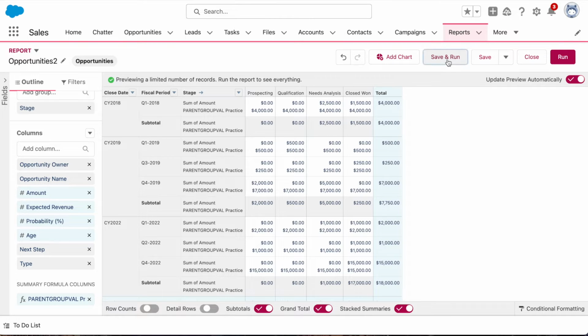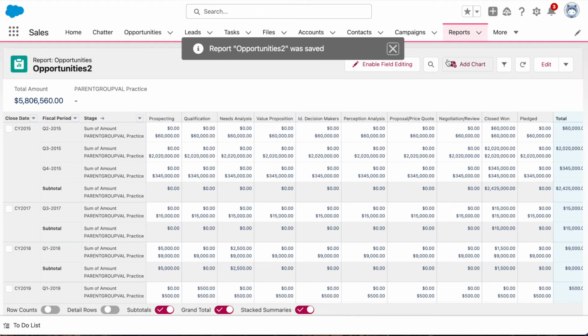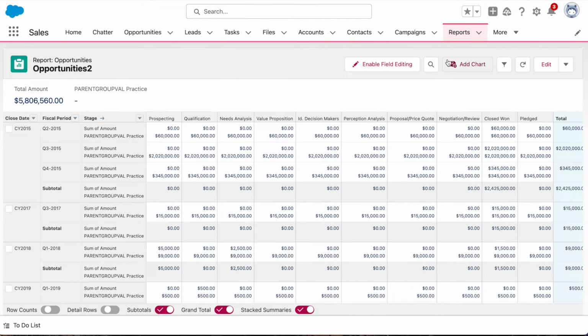Okay, save and run. And there we go. Now we're seeing the total amounts per quarter reflected within each fiscal period per stage. That's exactly what we wanted to happen.